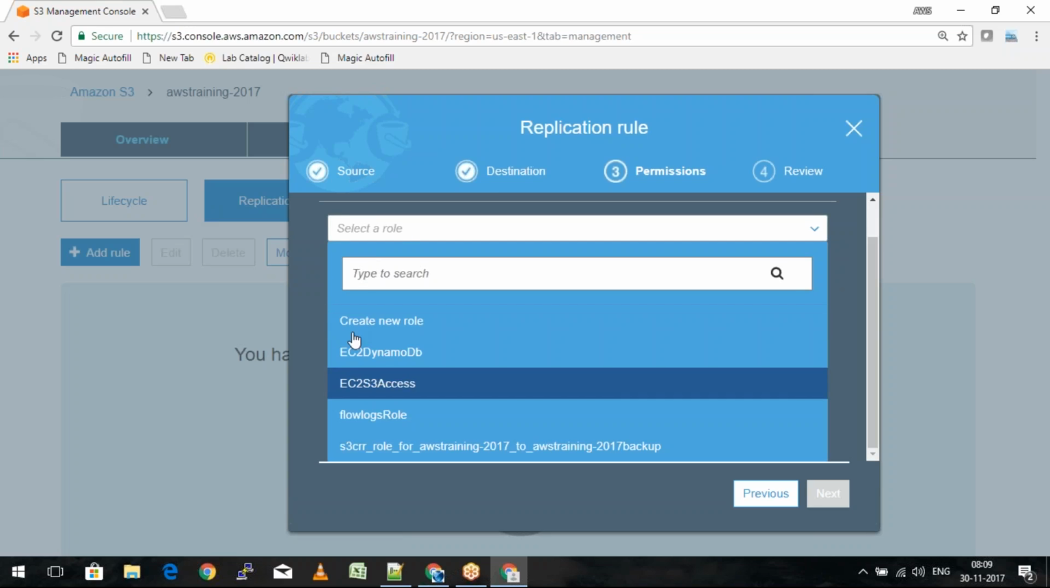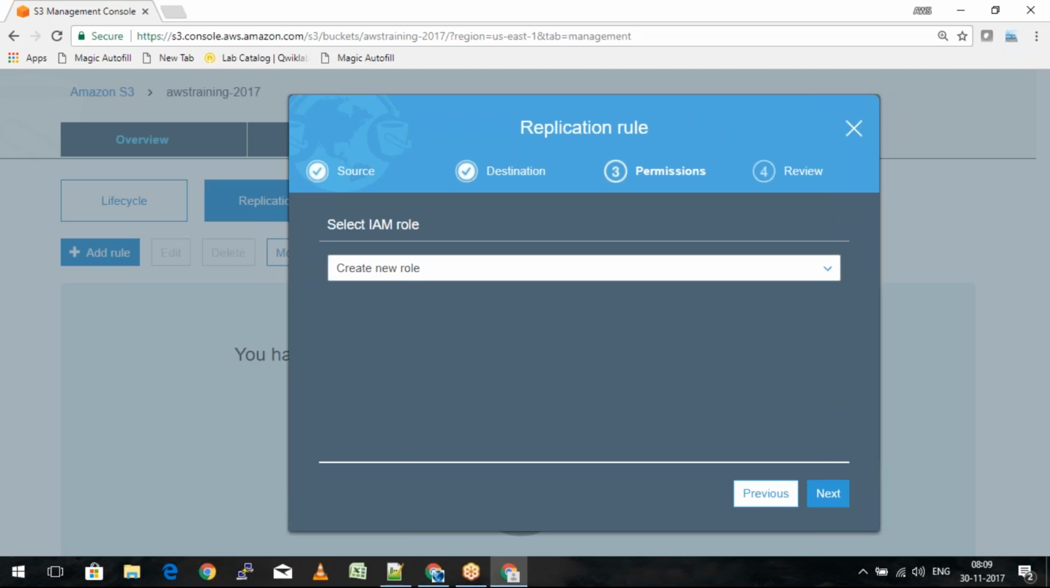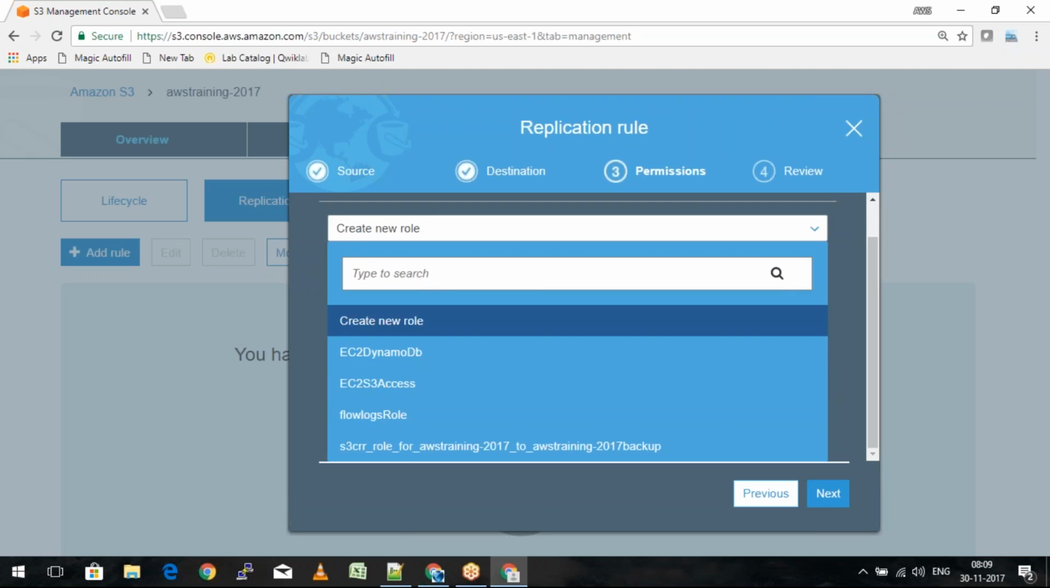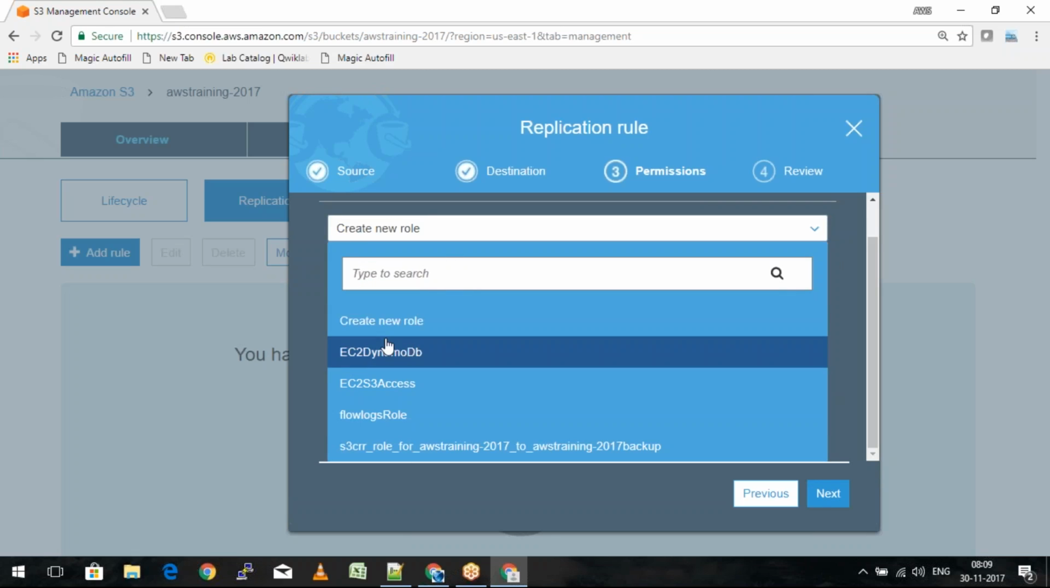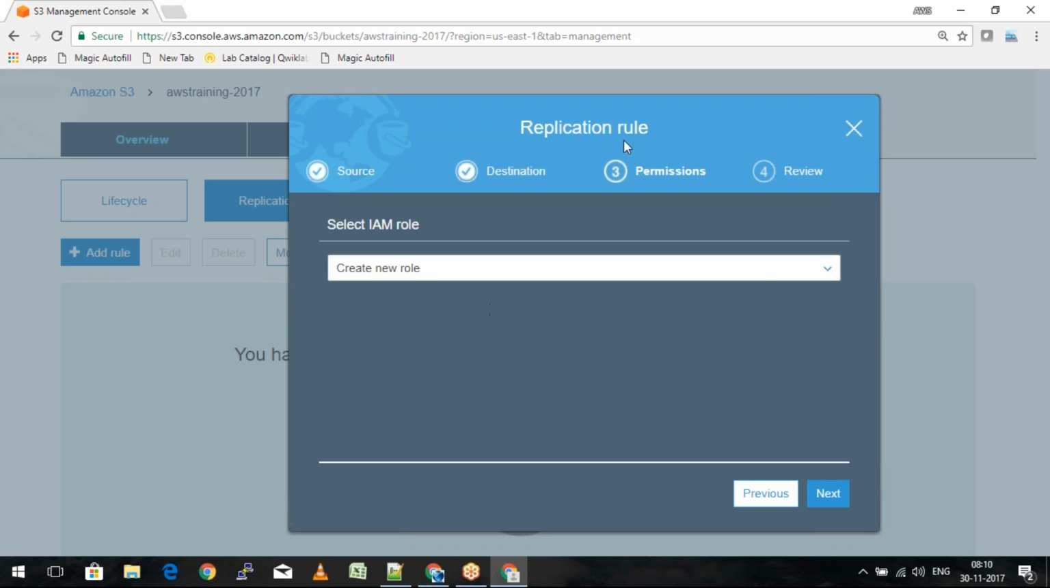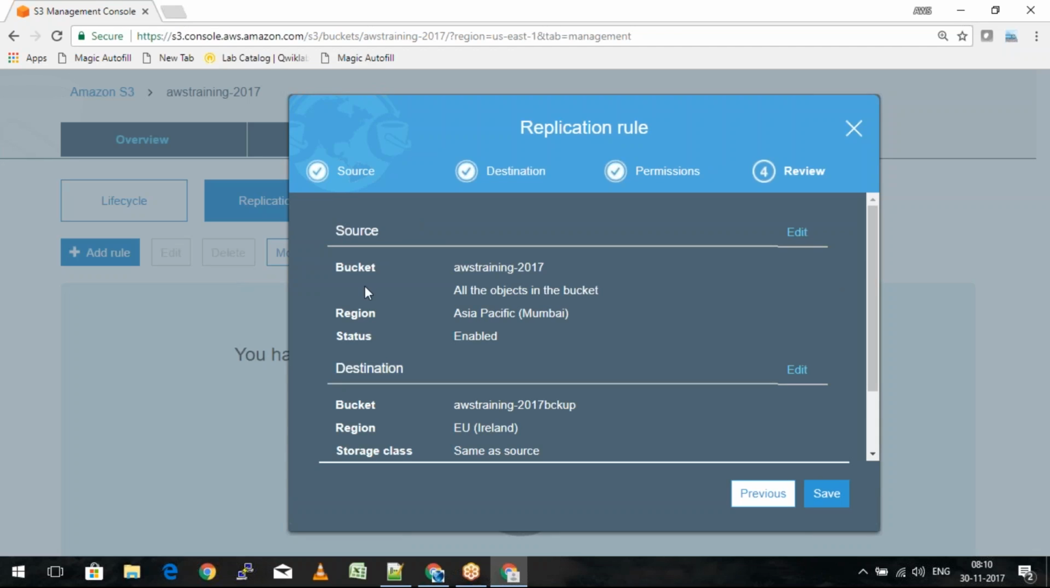So if I say, I'll just go ahead and say create a new role, or else you can also create a role which is already available. So it's better always to create a new role. So automatically this replication rule itself will create a role between the source bucket and the destination bucket. So I'll just go ahead and say next, and then it's going to give an option to review this.